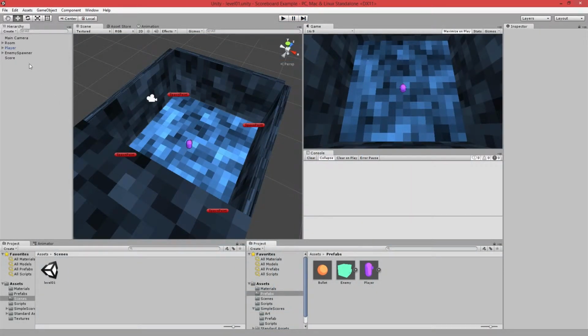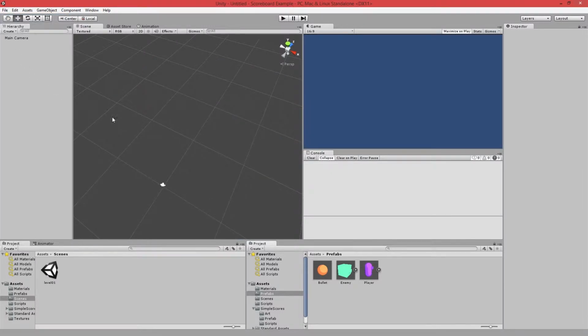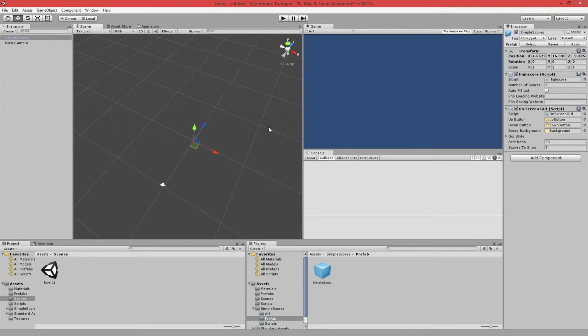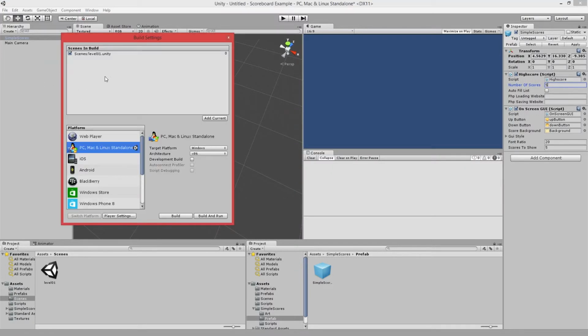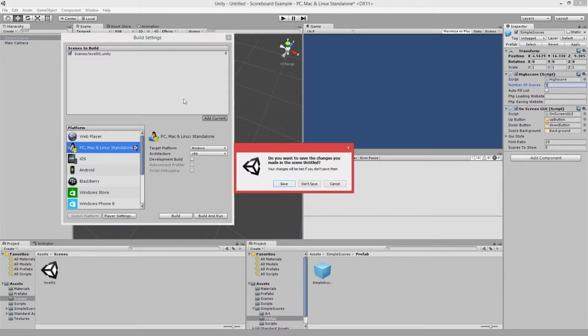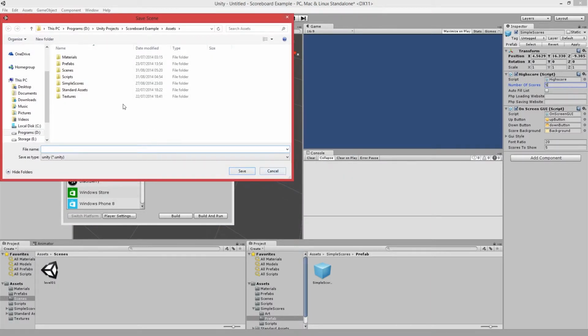First of all, we're going to create a new scene to show our high scoreboard. After we've done that, we're going to drag a prefab from the SimpleScores asset folder into the scene. We're going to set the number of scores to 5. After that, we're going to go to our build options and add the current scene and save it as scores. I'm going to put it in my scenes folder to keep everything organised.